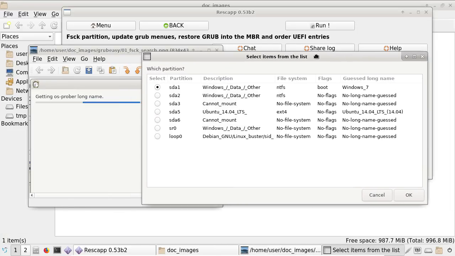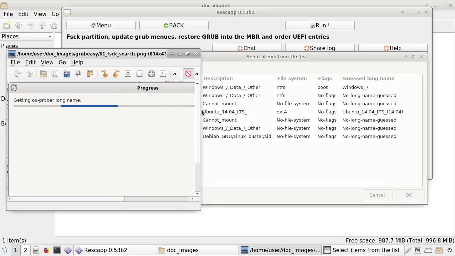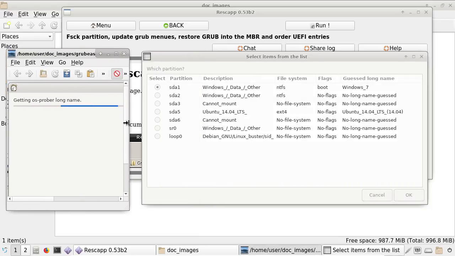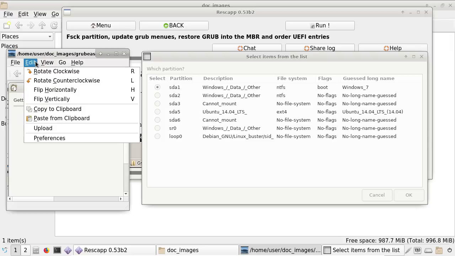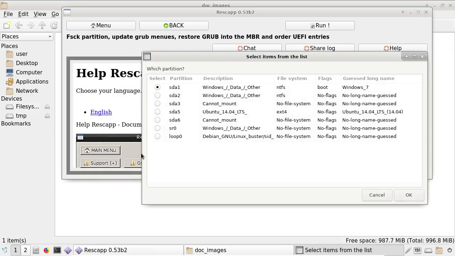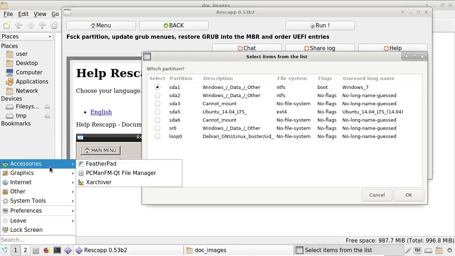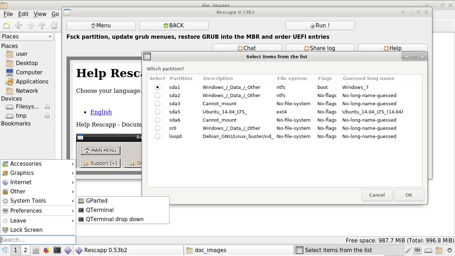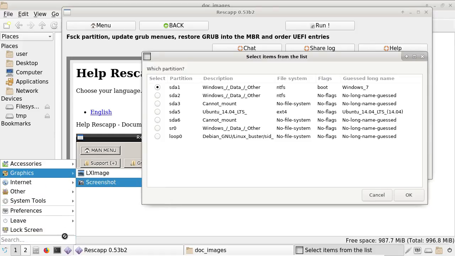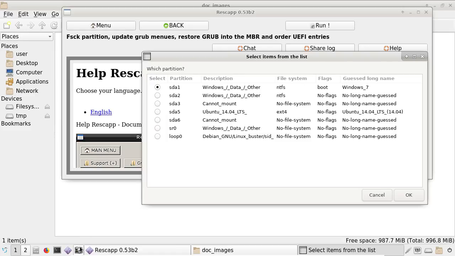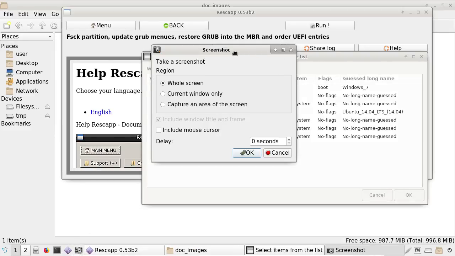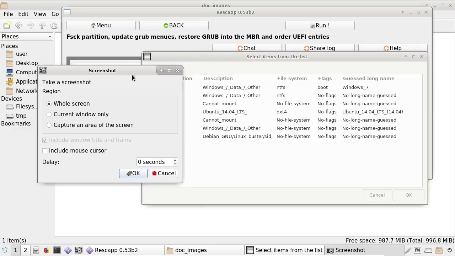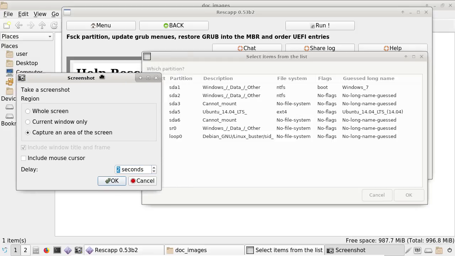Okay. So the next thing is, the idea is having as much as possible. I'm going to add the screenshot launcher here so that it's easier for me to run it. So I'm going to capture an area of the screen, 2 seconds.